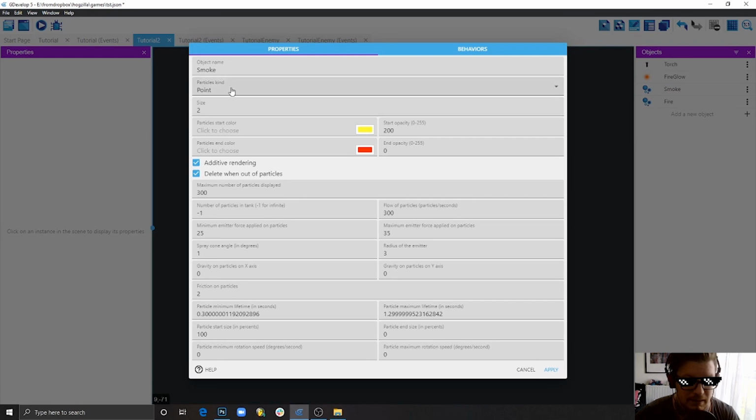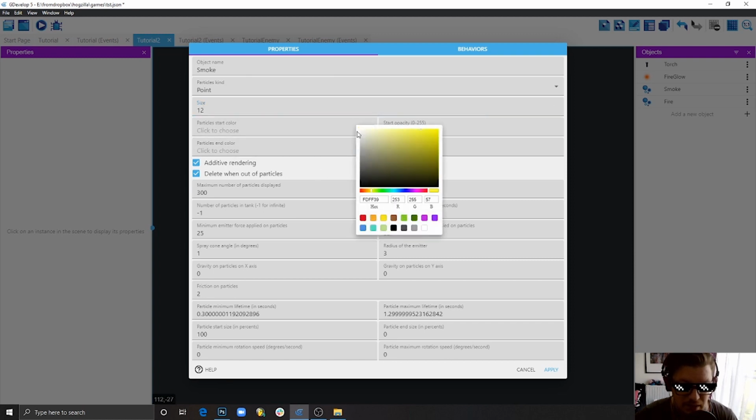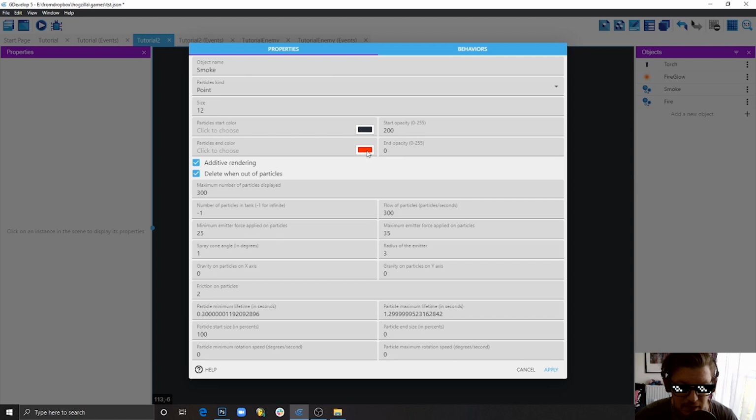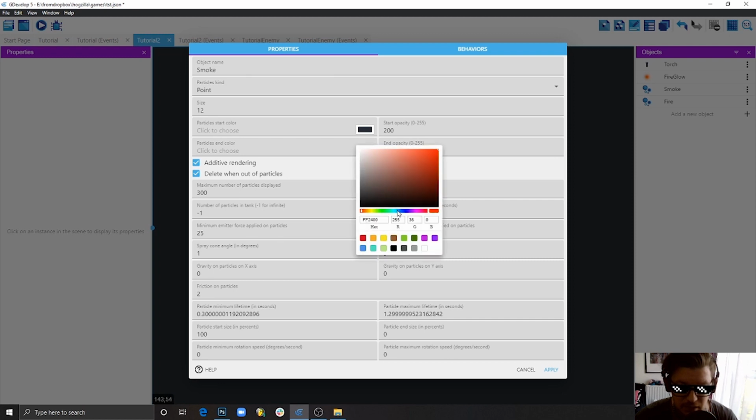Okay, I open it up, and I still keep this particle kind as point. I will change the size of it quite drastically. I want the smoke be quite big, so I'll put 12 here. Okay. So now we need to change the colors. Okay, so I want the start color to be something really dark and gray. Okay, something like this. And the end color even darker.